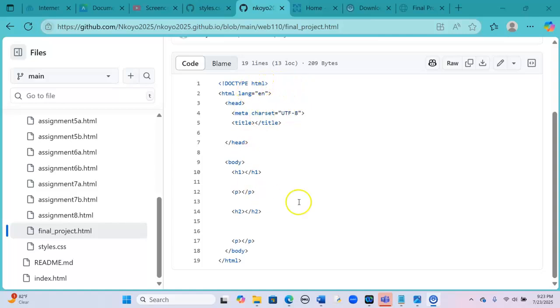This is a template of an HTML document that I created to help me for my final project presentation. So an opening tag just looks like this. This is a head opening tag, and this is a head closing tag. This is a body opening tag, and this is a body closing tag.